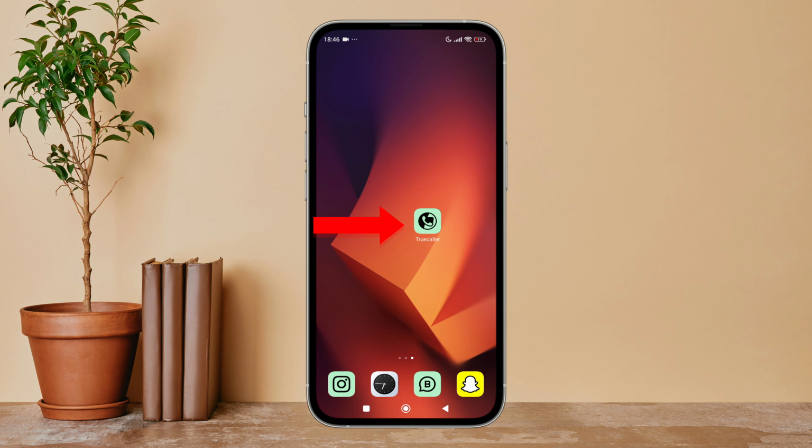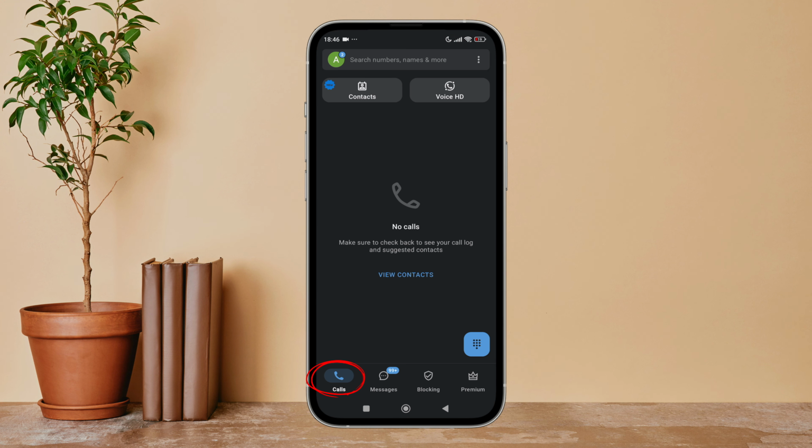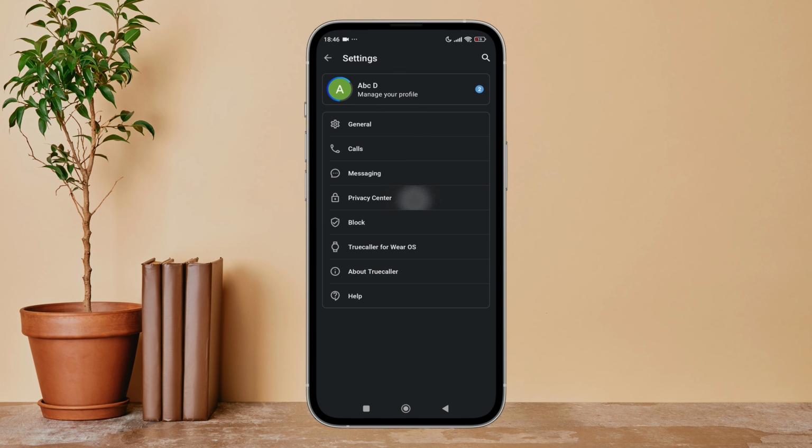Firstly, open Truecaller app in your device. Then tap on calls if you haven't. Next tap on three dots icon. After that tap on settings. Next tap on privacy center.